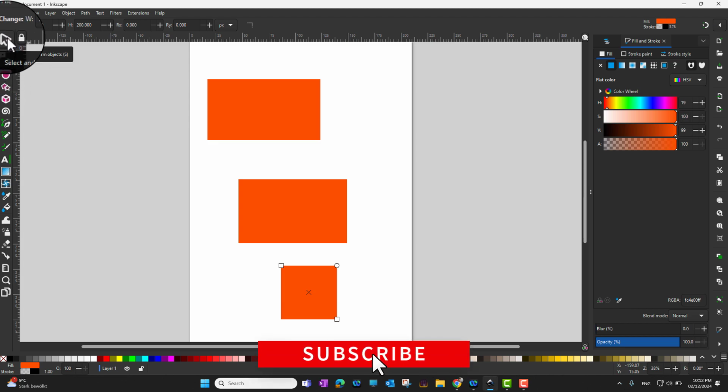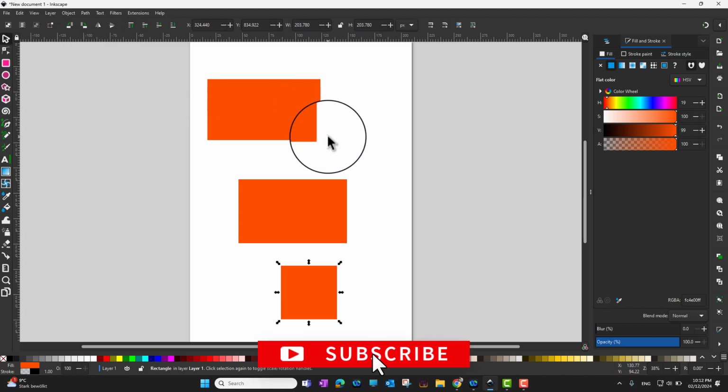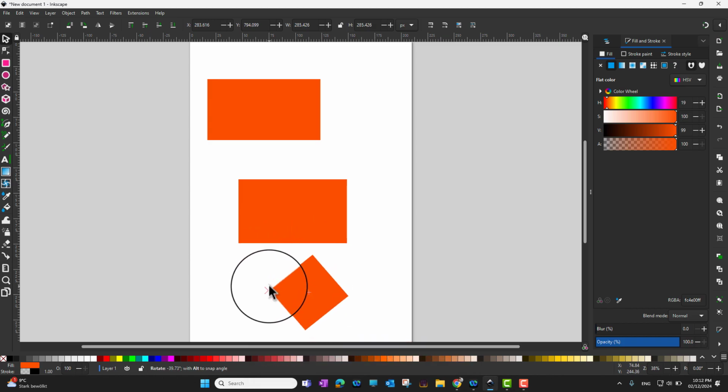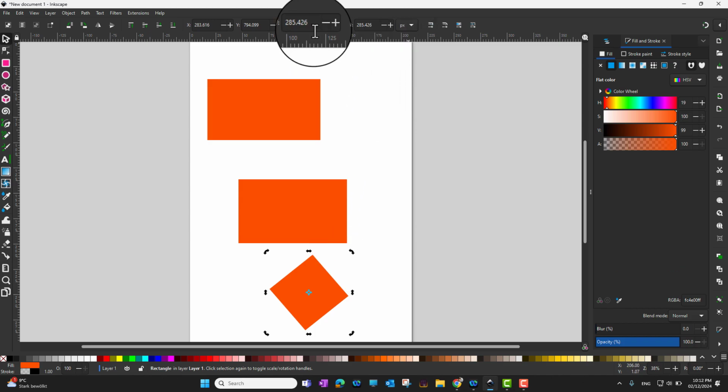And if I'm going to go into the selector tool, then what I'm going to do is select this object and rotate it a bit. Let's say I'm going to rotate this square. And then if I would go back into the pixels, as you can see here, I have a width of 285 pixels. For the height, I have 285 pixels.